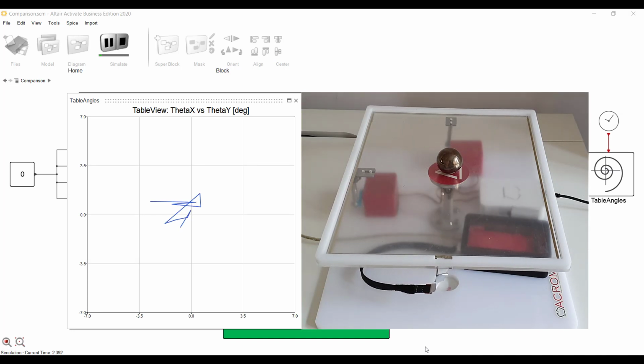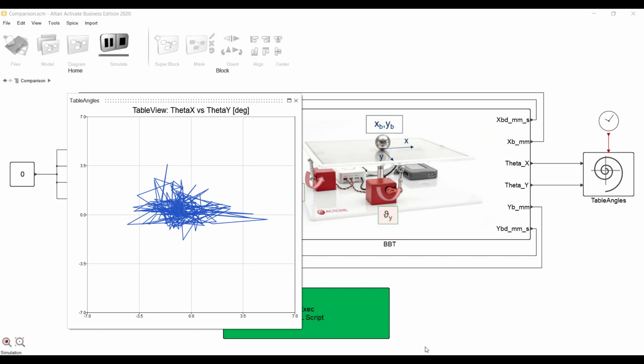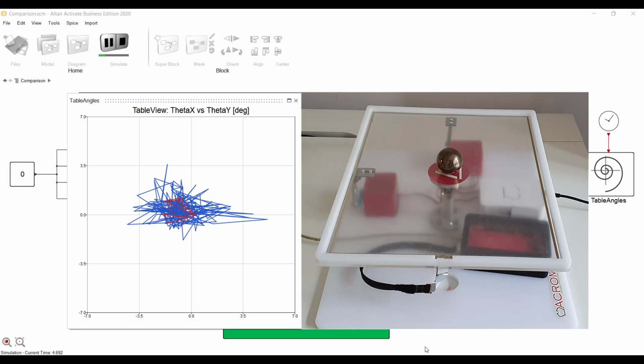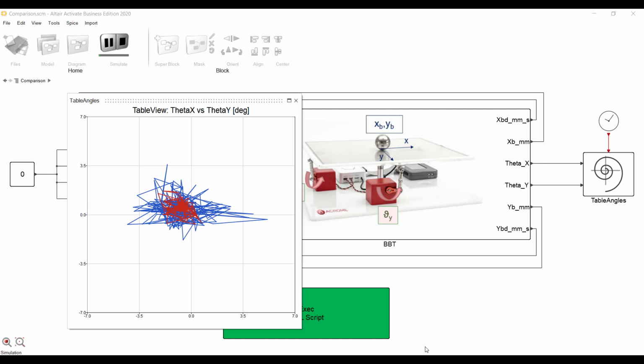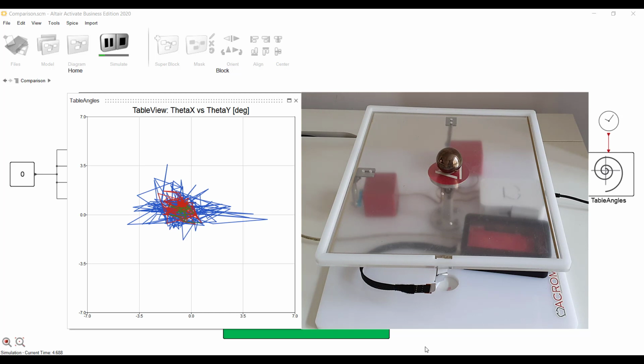This is the first simulation without observer. This is the second simulation with the Kalman filter. And this is the third simulation with the Luenberger observer.